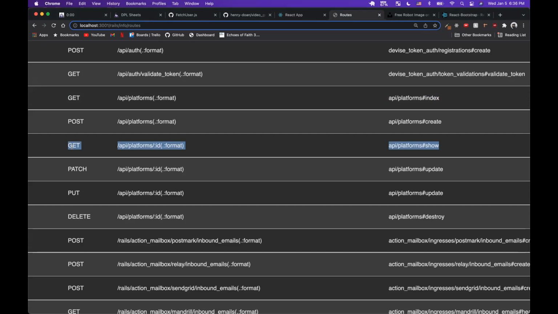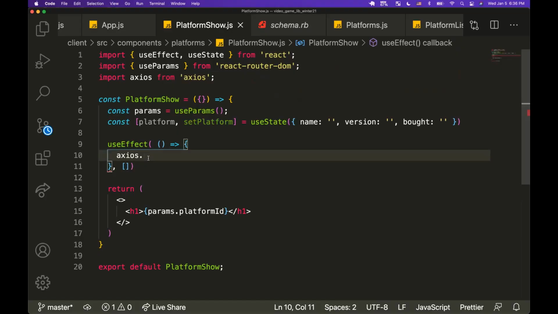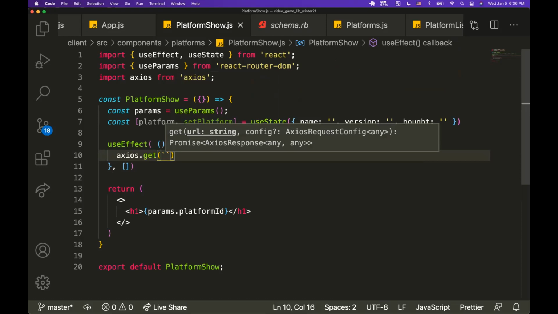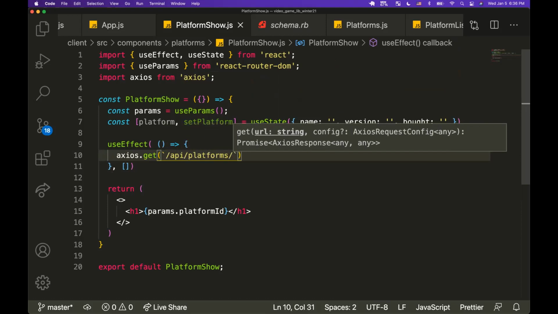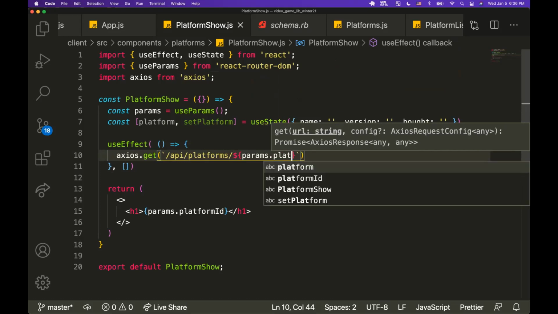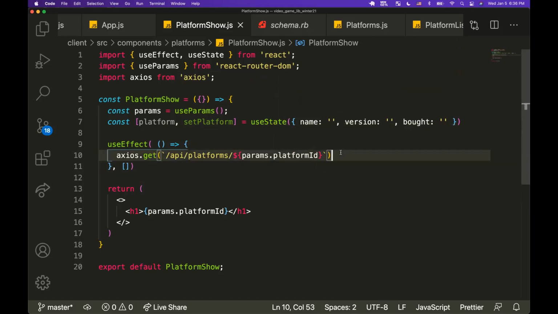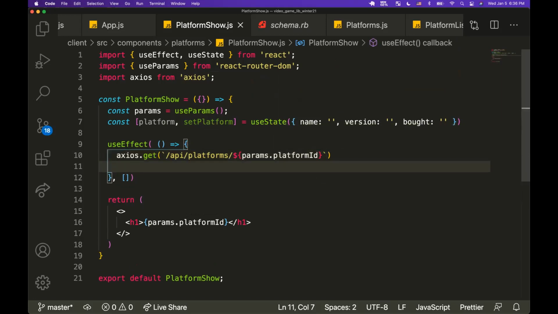And then it'll be get, and then it'll be slash API slash forms, and I need to pass in the platform's ID of which platform it is I'm showing. So it'll be get backtick slash API slash platforms slash, and then how we are grabbing the ID in this case is params dot platform ID. And that will grab it from our database.